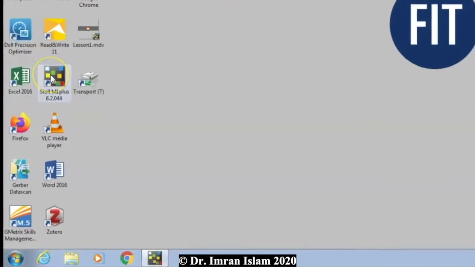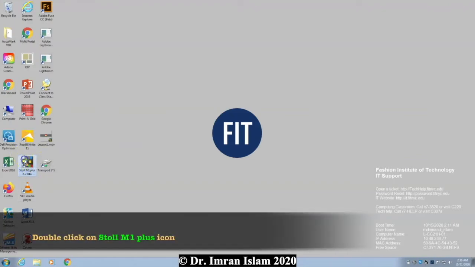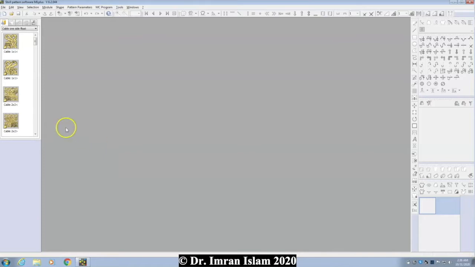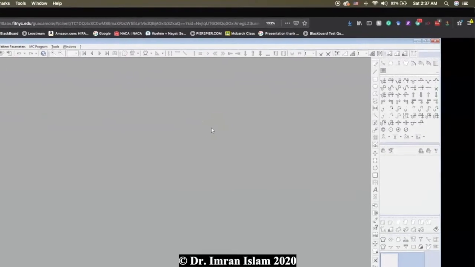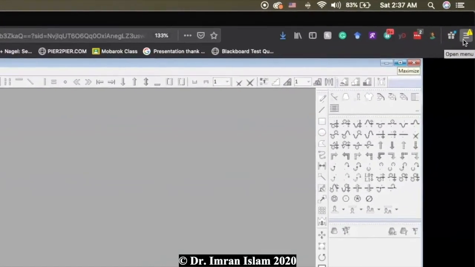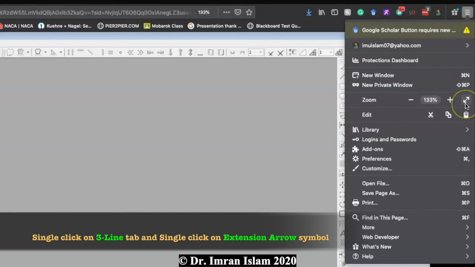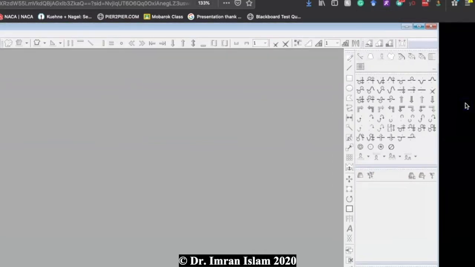You can see this multicolor icon in the desktop. So I want you to double click here. Now this is our beginning page. Here are a number of things you have to do first. In your Mozilla Firefox browser, go to this 3-line tab at the top right corner, click on it, and then click on this extension arrow symbol to display the window in full screen. So now you have a little bit of a bigger display.